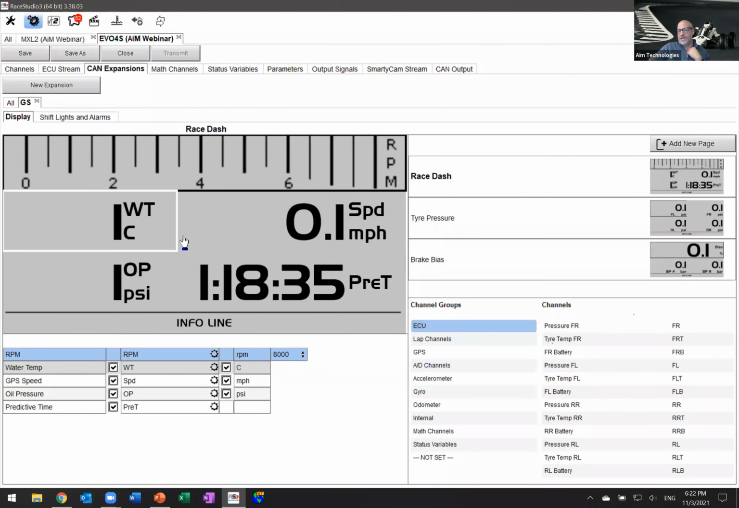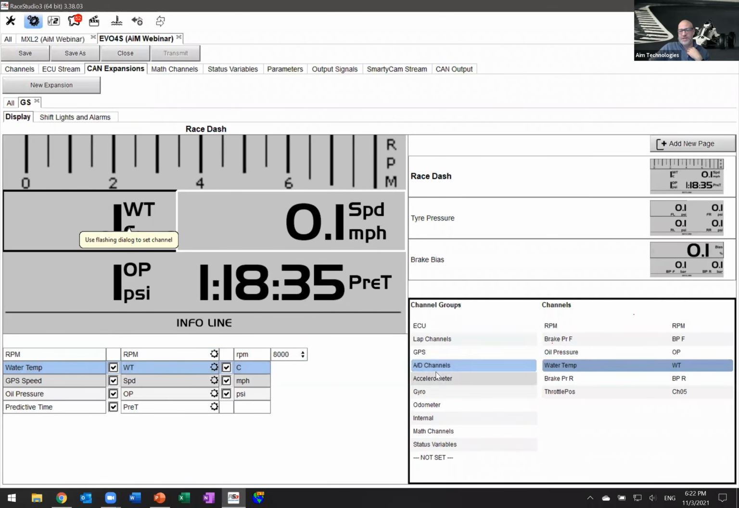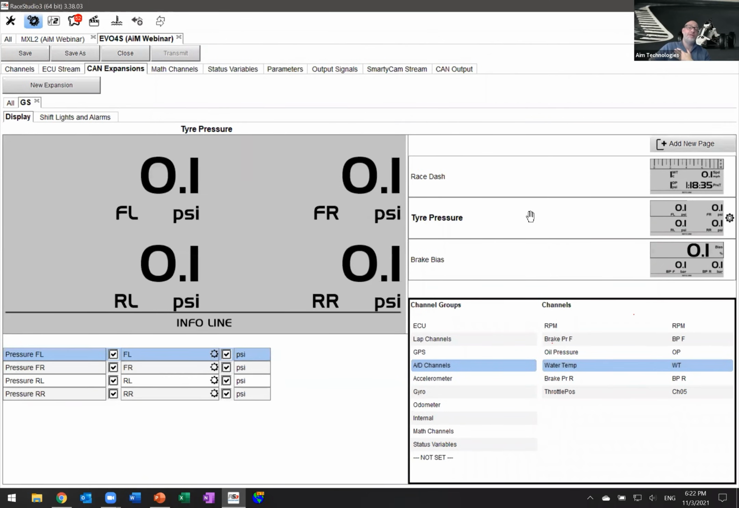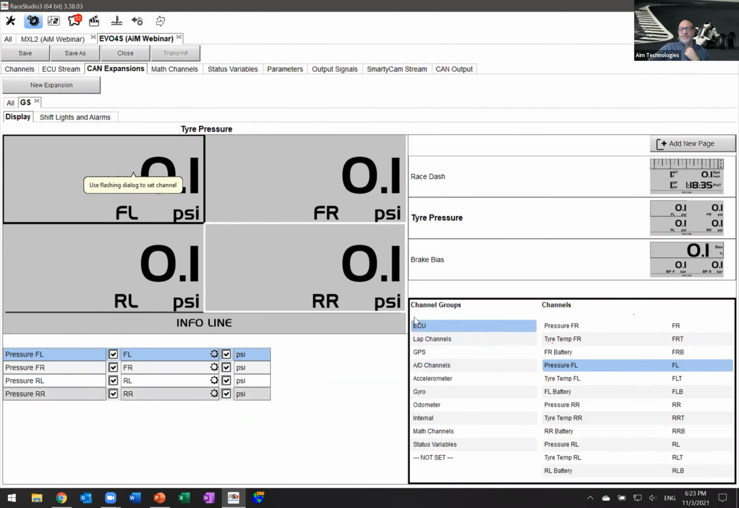And you can see that if I click on water temp, it's coming in from the channels plugged into the device, and then the water temp sensor that I've got set up. One of the things you also notice here is I've got a second page. And what I've done on this one is I've set it up so that if I click on any of these, notice it's coming in from that ECU stream, and now I have pressure on the front left. So if I'm on track at any given time, something weird is happening and it starts to feel unusual, I can click through on one click on my race dash and I can see what's happening with the tire pressure.